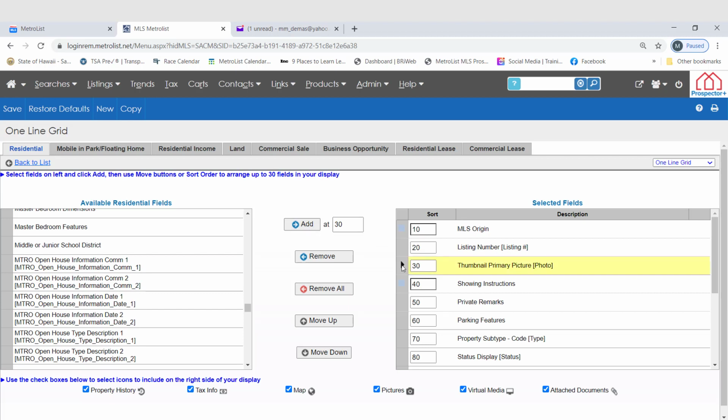Now, the last one I want to speak to, because I really love this one, is the thumbnail primary picture, and you can see in brackets it says photo. Initially, some of you may not have this on your one-line grid. It is not a system-wide default unless you've added it previously. So please keep your eyes peeled for it along the left, and if you've not added it, add it, because you can view up to 99 listing photos.